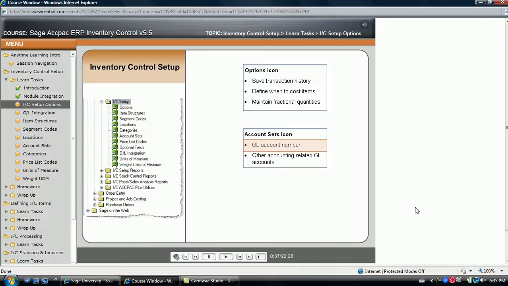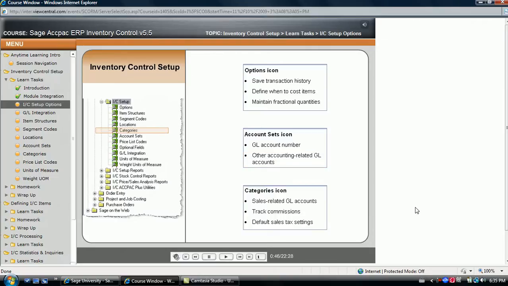Account sets determine the General Ledger account number for inventory, as well as various other accounting-related General Ledger accounts. And categories are established to define more sales-related General Ledger accounts, as well as indicate if commissions are tracked, and to define the default sales tax settings for items.